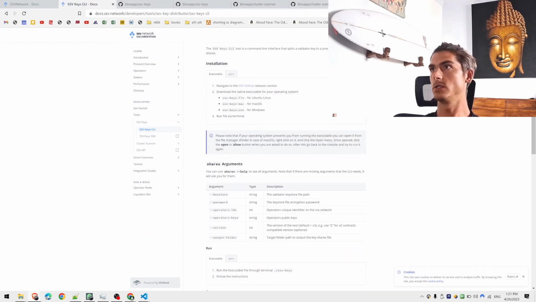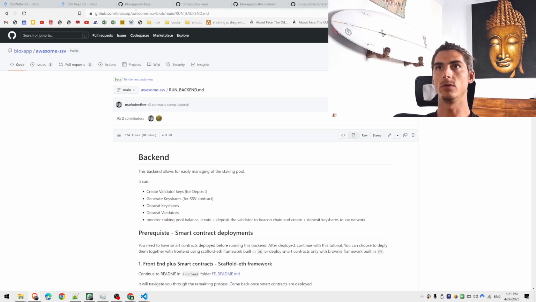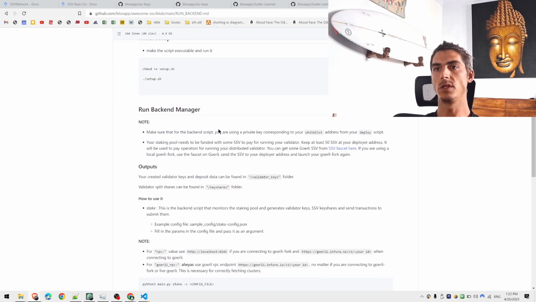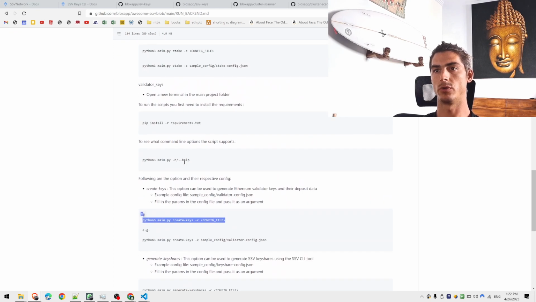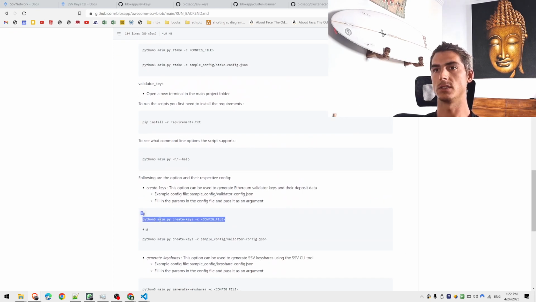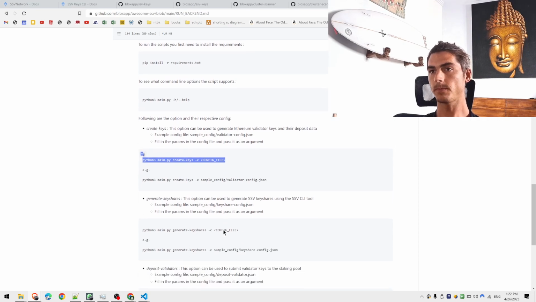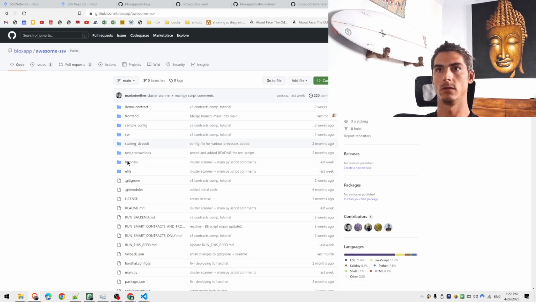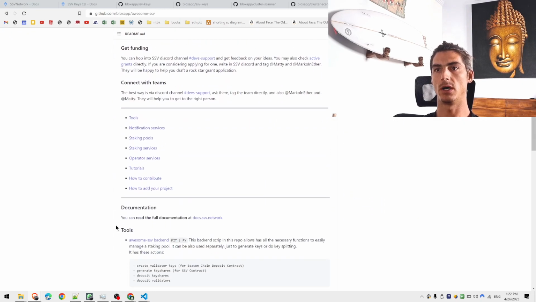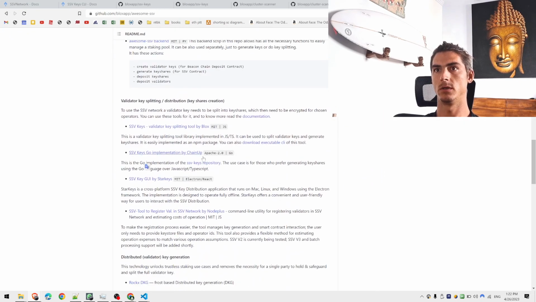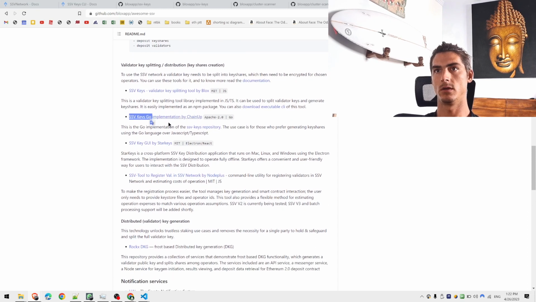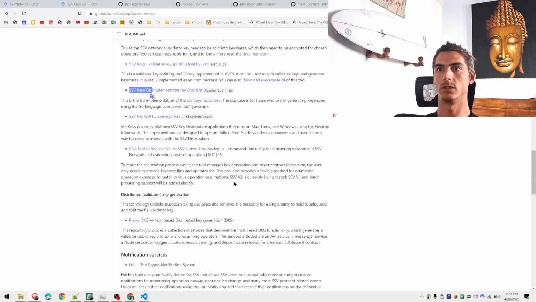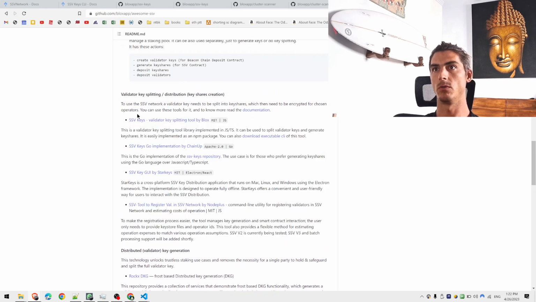Also, some other ways to generate it: you can use the awesome SSV repo, open the backend README, follow the tutorial, install the prerequisites, and then run the script, create keys. There are a couple more ways, and if you go to the awesome SSV repo, I list them here. There is a Go implementation. I'm not sure if this is already updated to the V3 version, but you can check the awesome SSV repo for other tools.